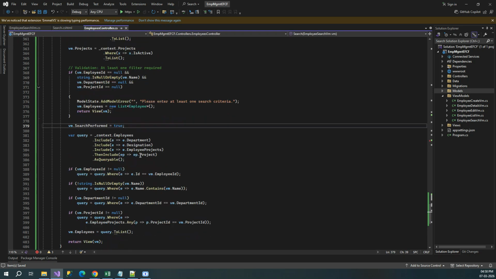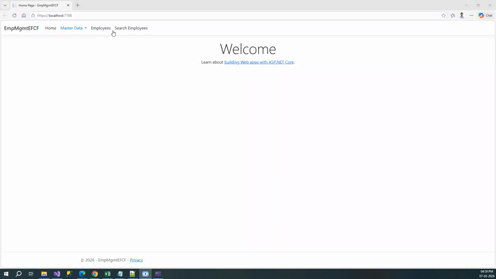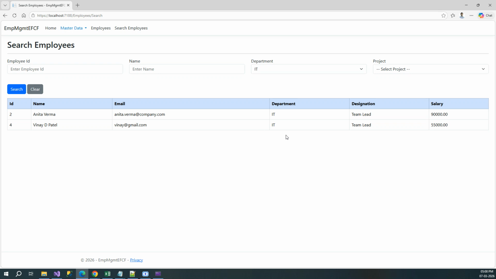So let me go ahead and save this, right? Run this, and let's see. So let's go ahead and go to search employees, and this time we don't see that no employee found message when we are loading first time, right? Let's go ahead and select some department, and let's say search. So we can see only the employees with this department.